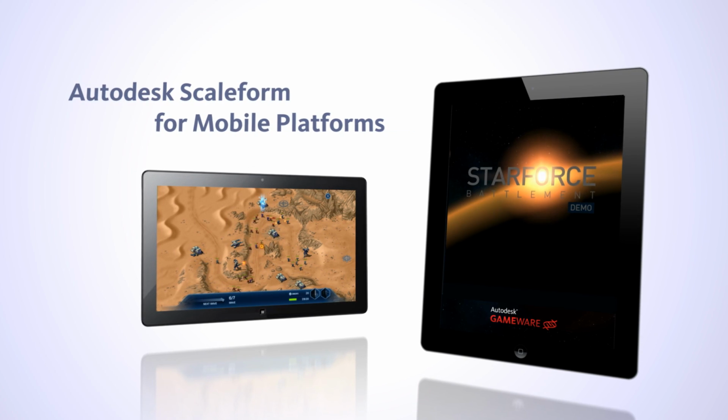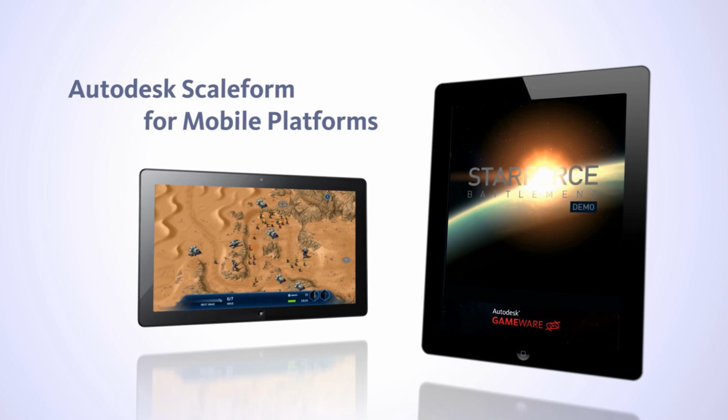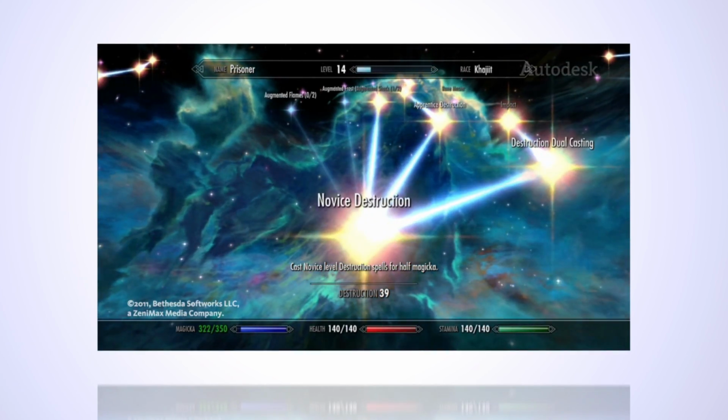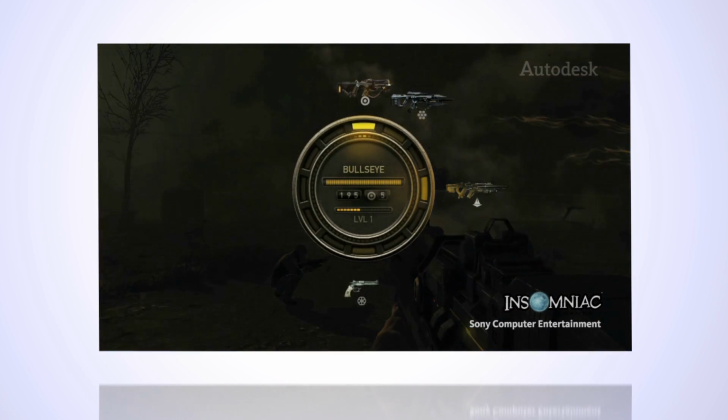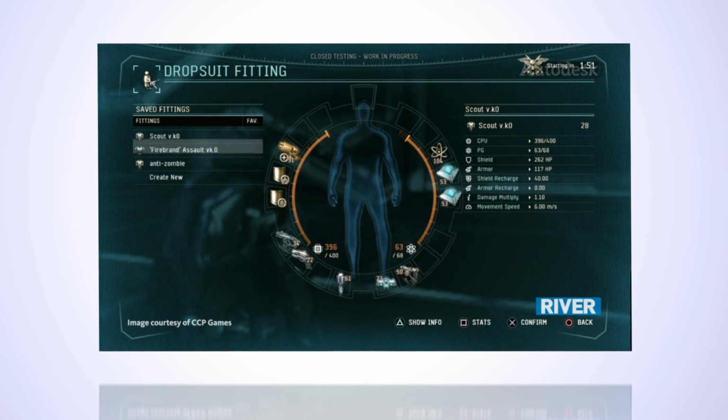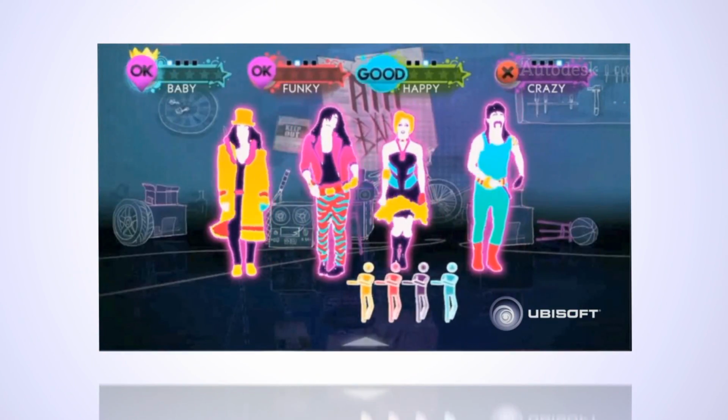Mobile game development has never been easier thanks to Autodesk Scaleform for mobile platforms. Traditionally, Autodesk Scaleform has been used by top game studios to create visually stunning user interfaces for award-winning AAA games on PC, consoles, and handheld gaming systems.